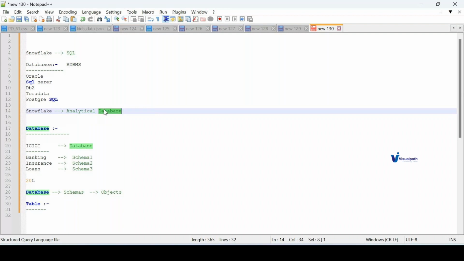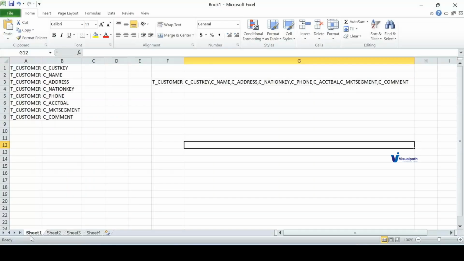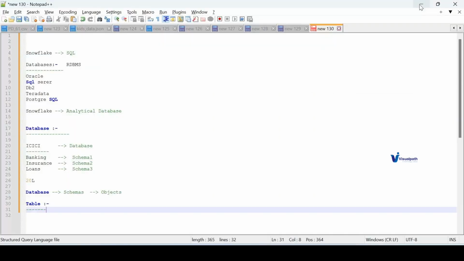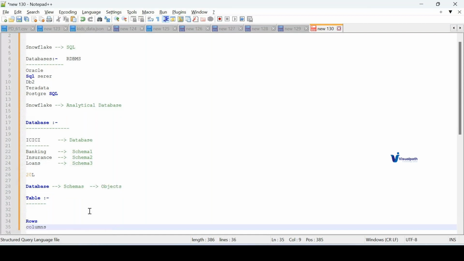So a database will contain schemas. A schema will contain objects. When I say object, we can take the example of a table. Let me take one simple example. You know what a table is, right? A table will have rows and columns. Can anyone respond? I need someone to respond. When I say table, it will have rows and columns.